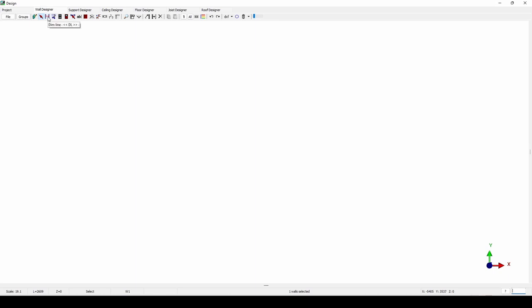Using your dimension tool, this dim line tool right there, what I want you to do first is to draw in a small square project. So we click on Draw Walls, click on the appropriate profile that you'll be using, click, click. That is your first wall.